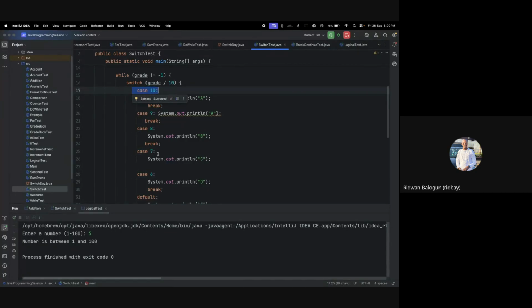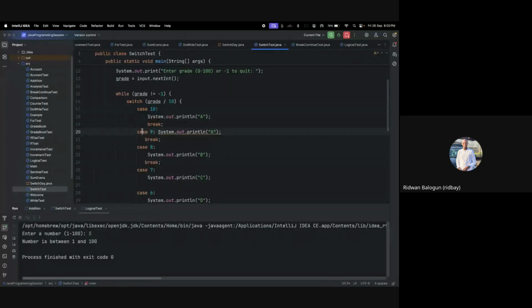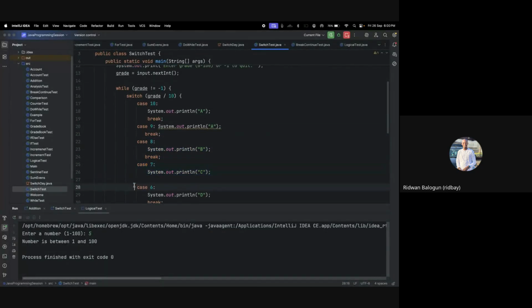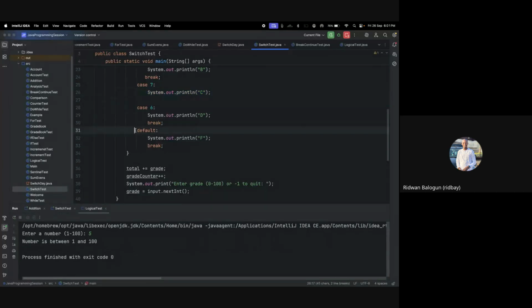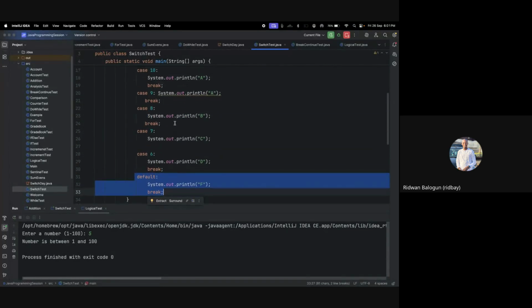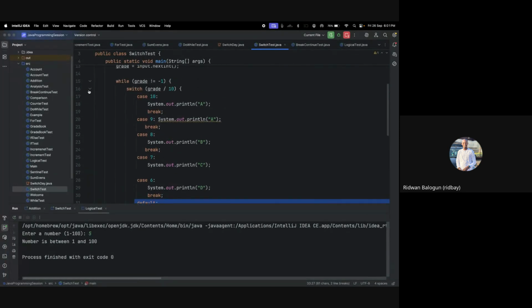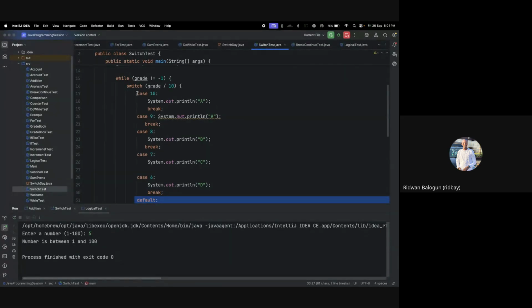check, do this. Else if, do this. Else if, do this. Else if, do this. Else if, do this. If no condition is met, else, do this. So we can convert this to an if statement.